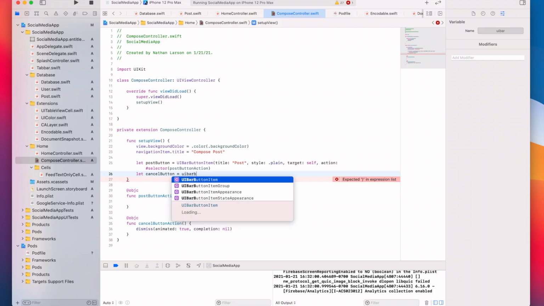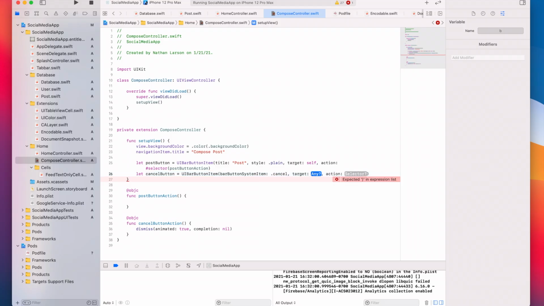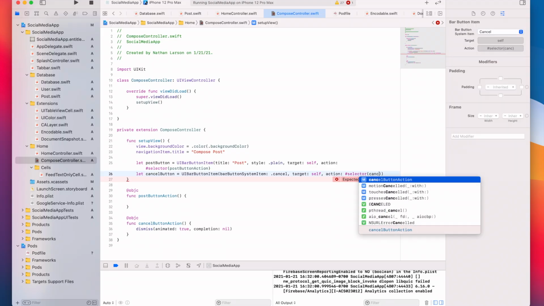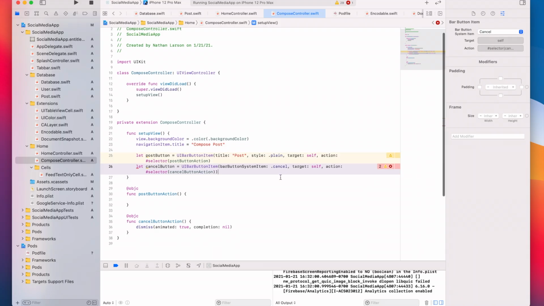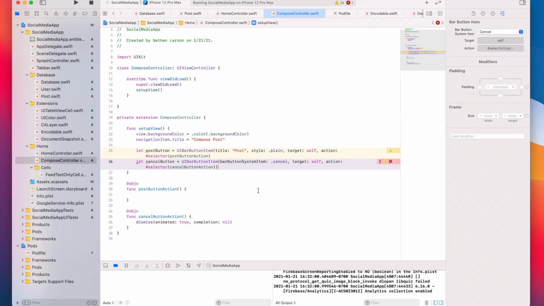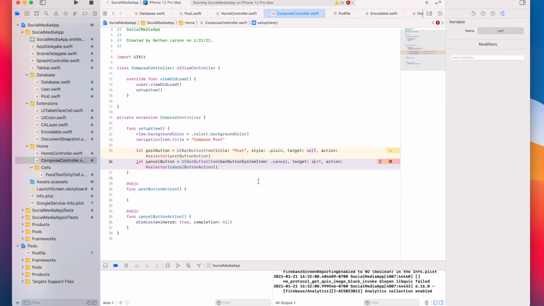UI bar button, UI bar button item, and there is a .cancel option here, so our target can be self, and the selector will be the cancel button action. Okay, so we've created the 2 buttons, but they're not going to do anything. We also would want to set the tint color on those buttons. Let's see what this area is here. We're missing a parenthesis here on the end. There we go. All right.